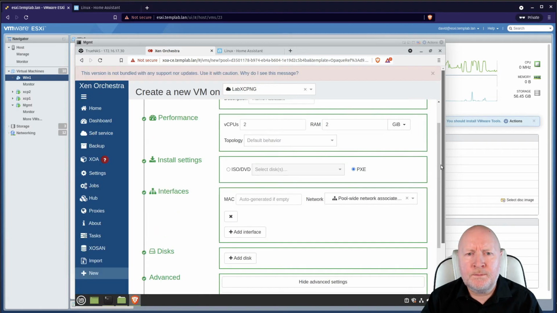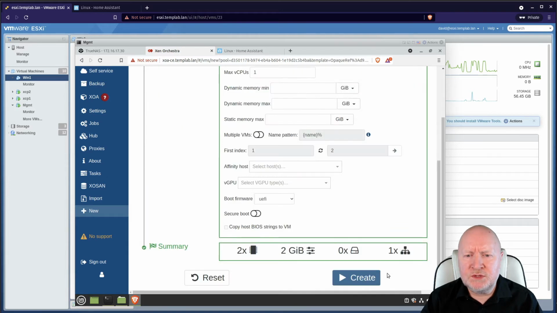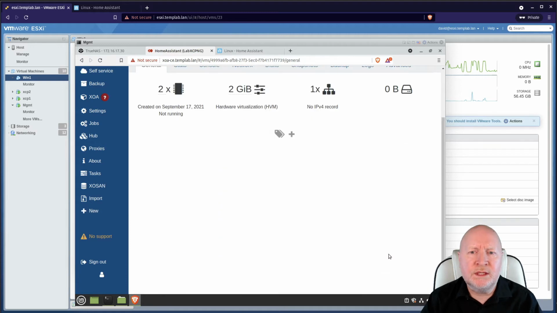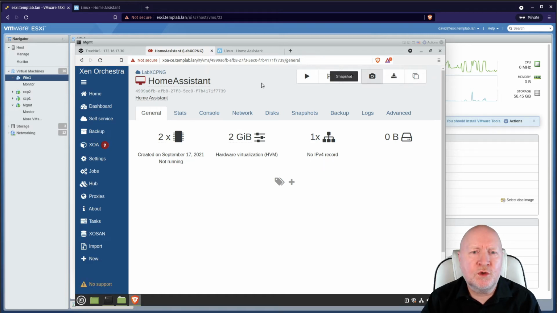Just double checking. Okay, so we'll tell this to create this virtual machine. Off it'll go and create it, but it's not going to do anything really. If it were to boot up, it would try to download an operating system over the network if it could, and it won't be able to. What we need to do is attach the virtual image that we've downloaded from Home Assistant, because that's the operating system and all the software that goes with it, and that's what this virtual machine is going to be using.